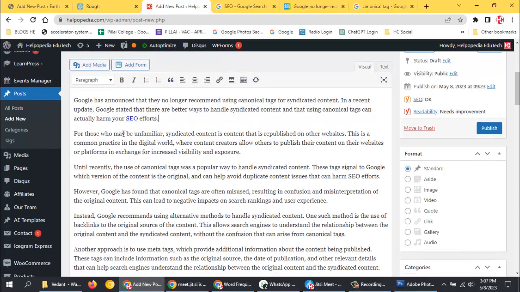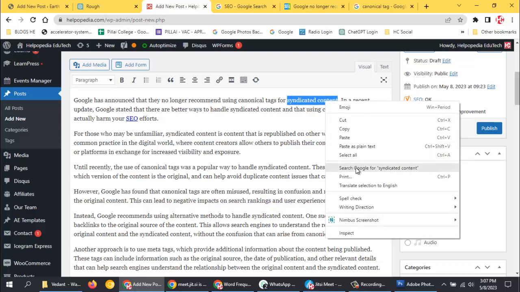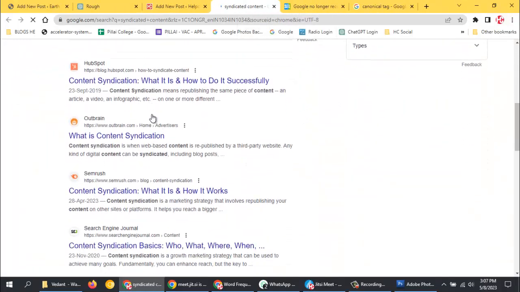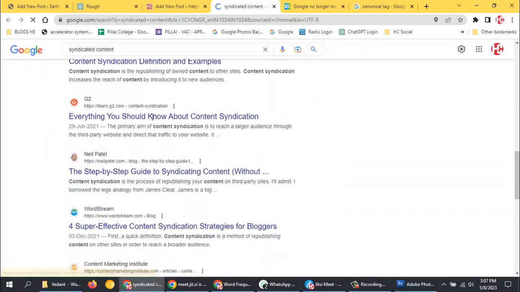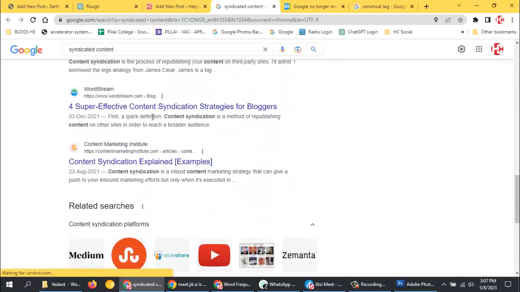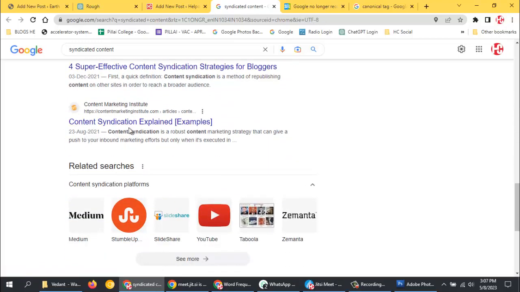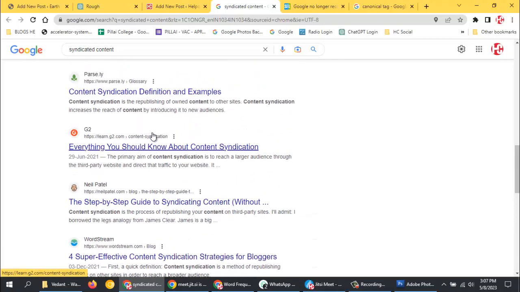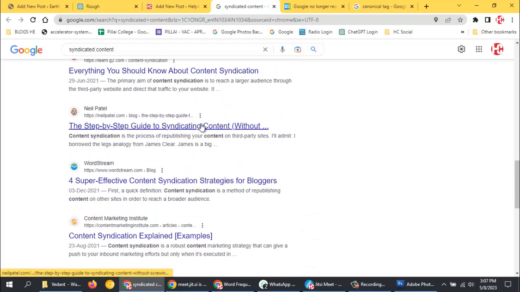So what else can I use? I can add something else also over here, like syndicated content. I can just search Google for what is syndicated content. If I find something like a Wikipedia page, I'll use that, otherwise I can use some other website. Syndication explained over here. I don't see any Wikipedia page, so I can use the step-by-step guide to syndication content.